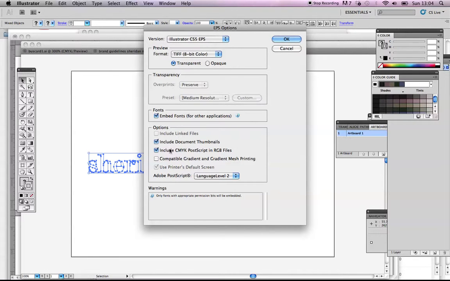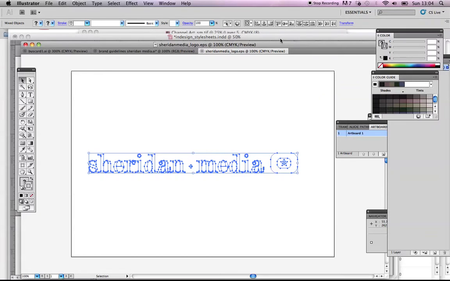Some of these embed fonts for other applications, we have no fonts in this and we don't really need to worry about these. Just leave them as the standard options and we click OK. So we just let that save.